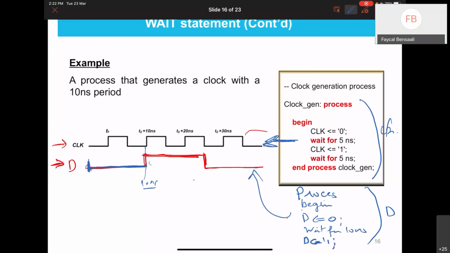And then another wait. I can write it here. Wait for another 10 nanoseconds here, right? Because this will be 20, right? Wait for 10 nanoseconds. Is this clear? And then next, D goes to 0.